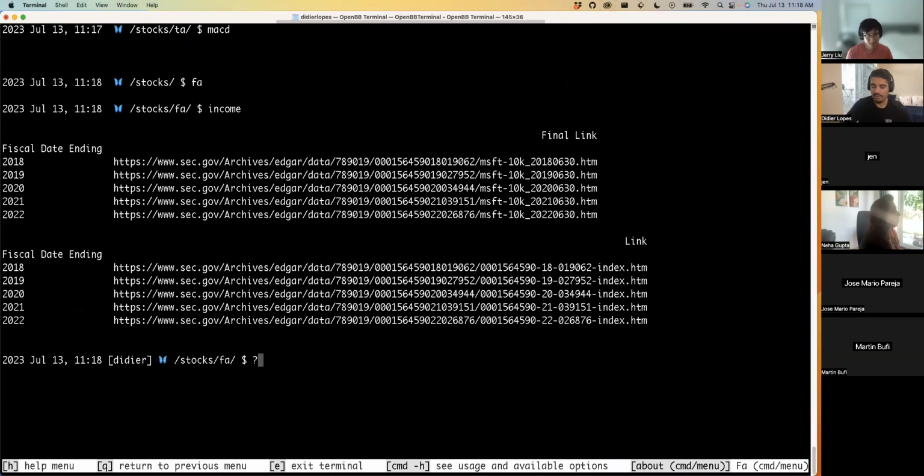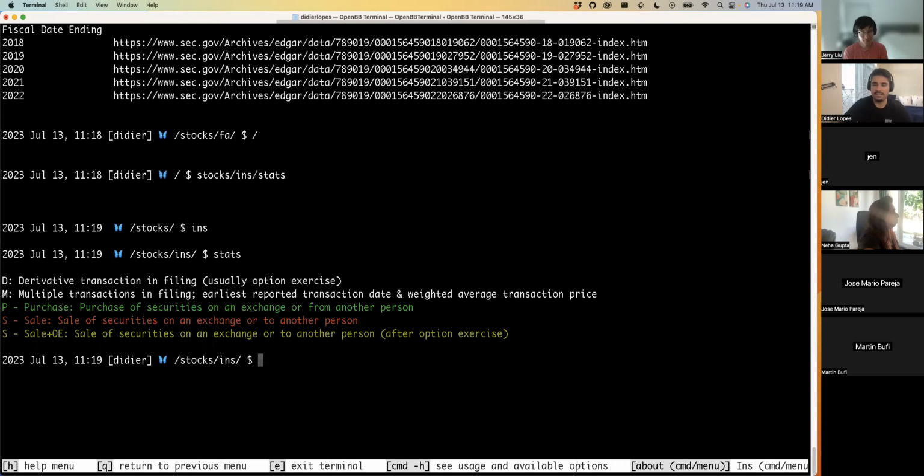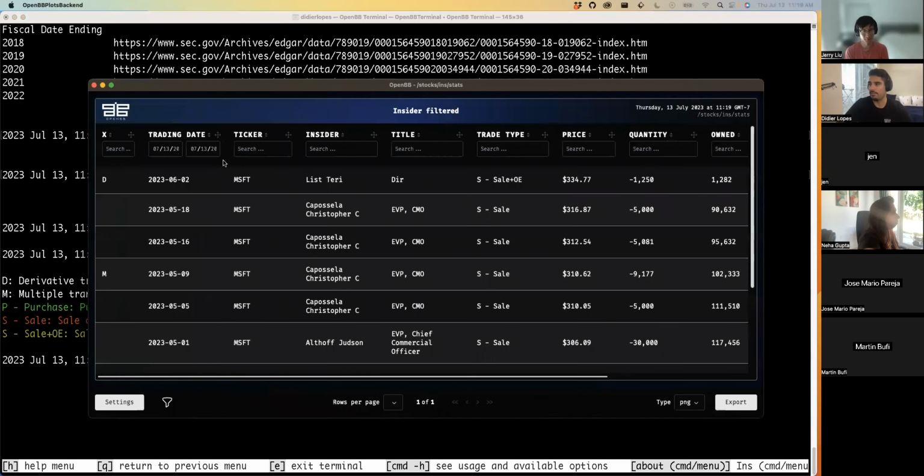So now you may be asking, okay, what is AskOBB? For me, I've been using and developing the platform for 2 years, so I know these commands by heart. If I need to do something, for instance, I know that if I go into stocks, and go into insider trading, and do stats, I see the insider trading stats for, in this case, Microsoft, which was the ticker that I uploaded.